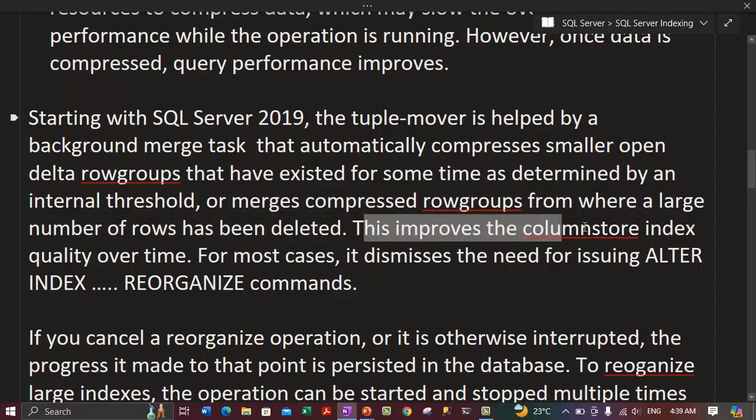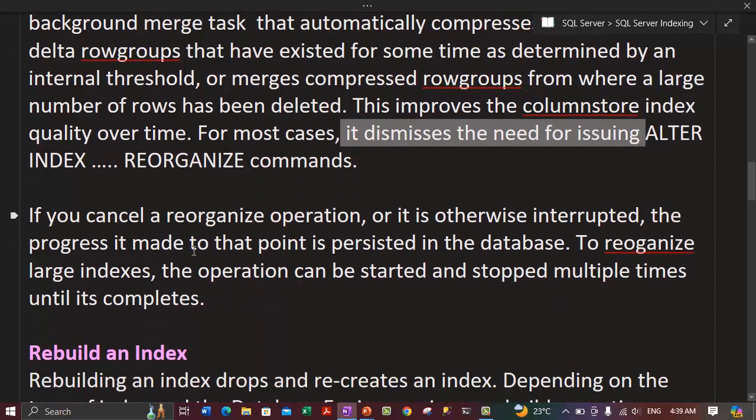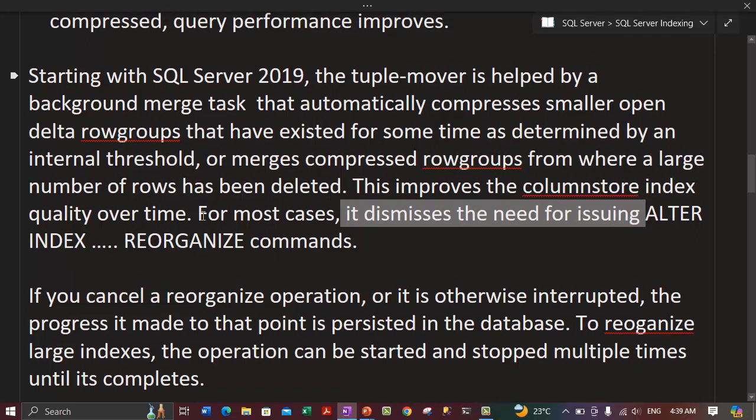This basically improves the columnstore index quality over time, and in most cases it removes the need for issuing the ALTER INDEX REORGANIZE command. So the merge task automatically takes care of compressing any row groups where rows have been deleted, and this facility is available in SQL Server 2019 and beyond. It eliminates the need for issuing any ALTER INDEX REORGANIZE commands, because the index is automatically maintained. Basically we are talking about columnstore indexes, which are automatically maintained via the merge task starting with SQL Server 2019.